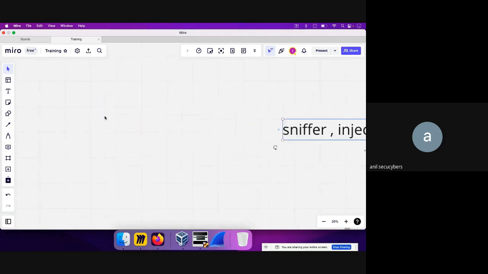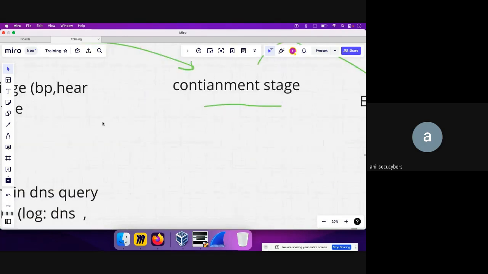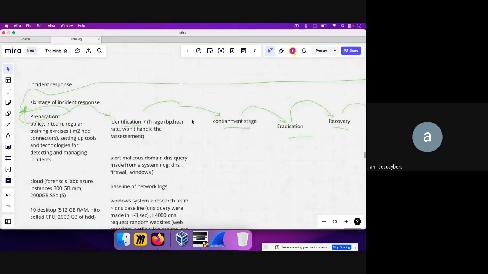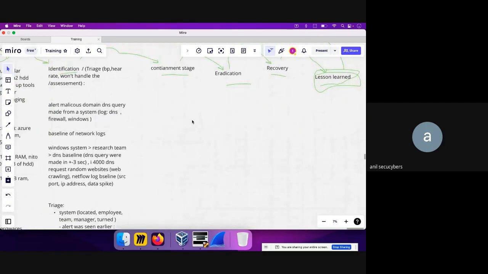The other labs are performing the ICMP tunneling and the port scanner. That is something we'll take in the next class. Now we'll come back to the theory part, and we'll try to cover the 6 stages of the incident response cycle. Okay. So guys, anything before I proceed with the discussion? No. Okay.